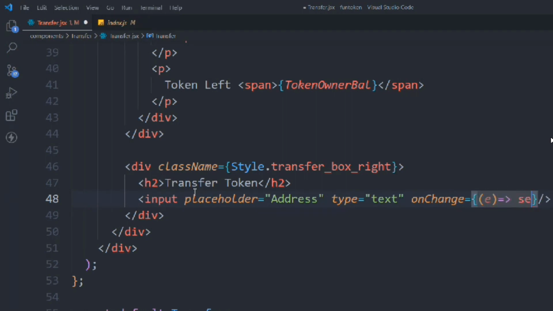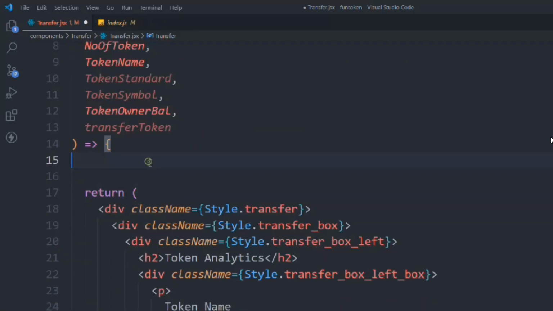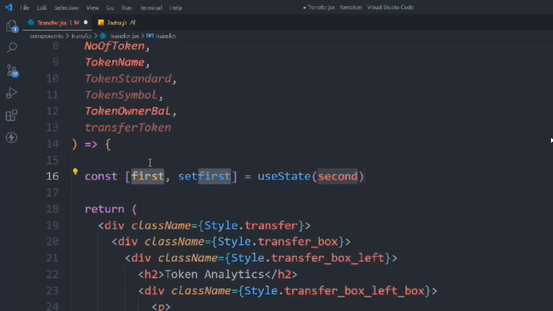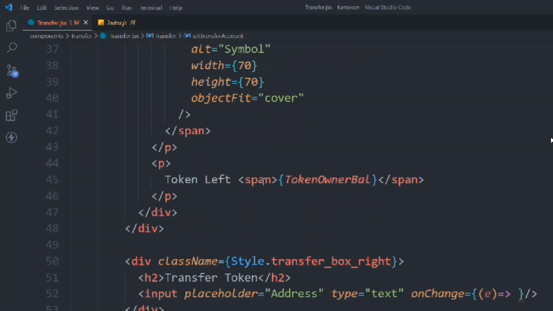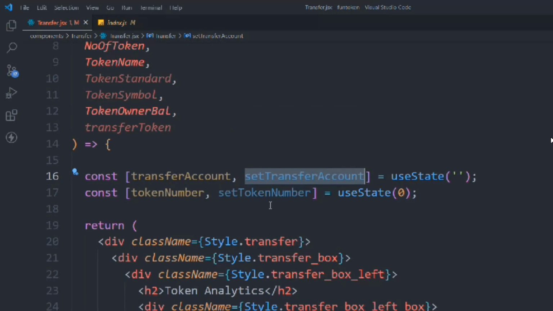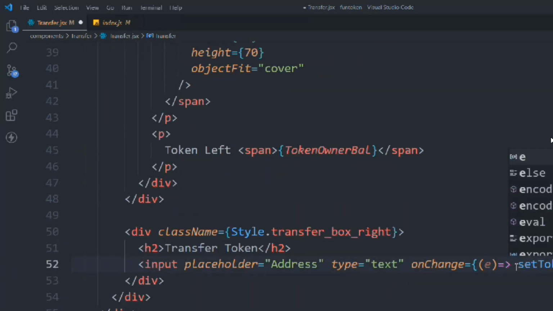So let's come up here, we have to take another use state. Okay, so let's come up here, so we'll say use state and we'll say transfer account, the account where we want to transfer the token. Okay, and we'll take another use state and it will contain the number of tokens we want to transfer, and it will have a number. So these are the two state variables. Let's call this function set token number, and in that we have to pass this e dot target dot value.